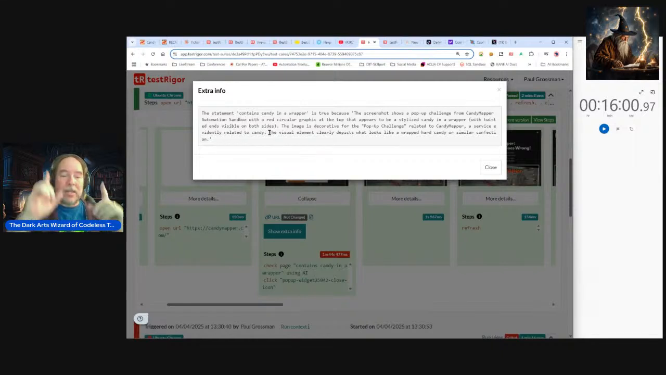Yeah, this Candy Mapper site's been up for at least 7 years, but a couple years ago, somebody tried to make it. The Candy Mapper site actually had it.